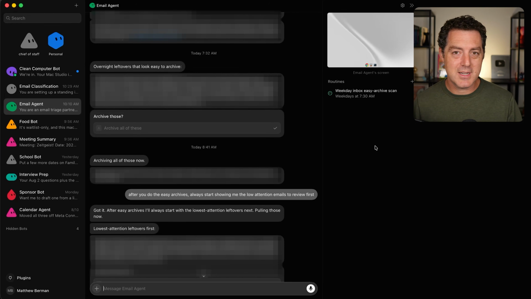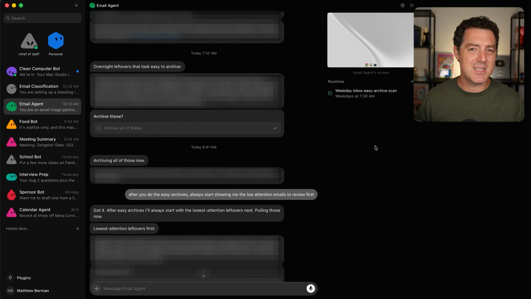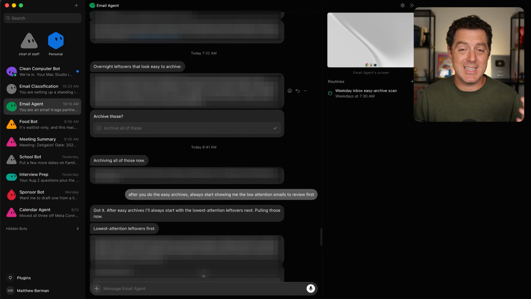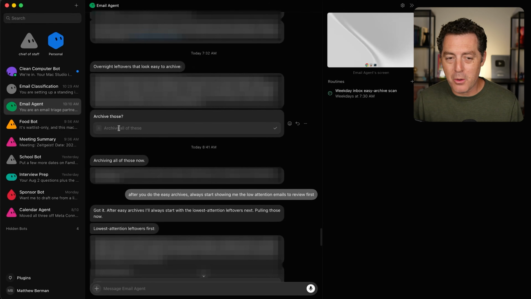And the first thing it does is look for emails that can be easily archived without me having to look at it. I have dozens of emails that are just one-off notifications and things that I don't really need to pay attention to. And so it puts those together for me and asks me if I want to archive them. So here it says overnight leftovers that look easy to archive, 14 out of office auto replies from my newsletter that goes out. And then it gives me a bunch of other emails that look like they don't need my attention directly. It gives me a little button I can push. I click that and it auto archives it.